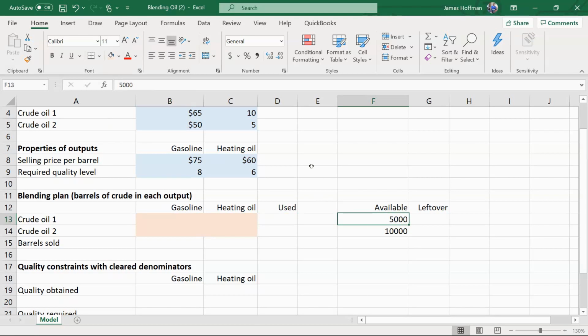Okay, and then how much crude oil 1 and crude oil 2 we have to start with, which are 5,000 and 10,000. Those are inputs. Those are set for now. Light blue.